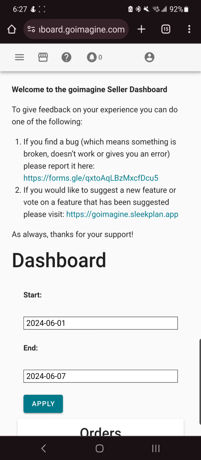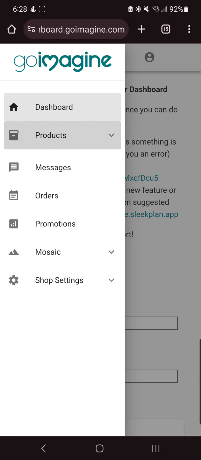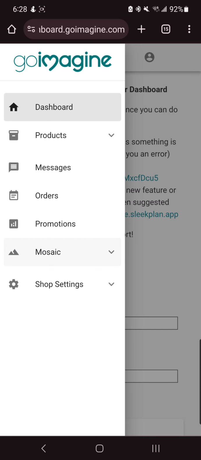So if I just go here to dashboard.goimagine.com, it starts me on this page here. This is on my phone. If you're on a computer screen, it's going to be more spread out, and the menu is going to show on the left-hand side. But on here, I have to click these three little lines at the top to make the menu show up. And then you can click these to expand. These three things have expansions to them and the other ones don't. So if you click on it, it takes you straight there.